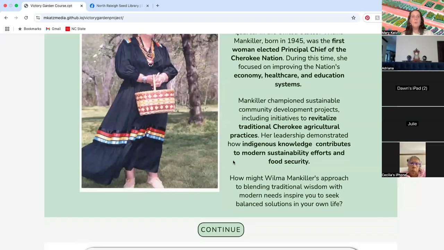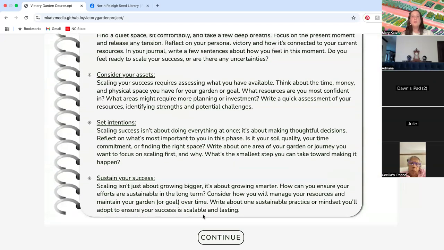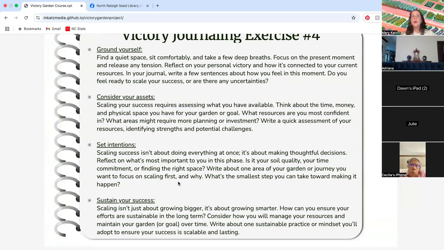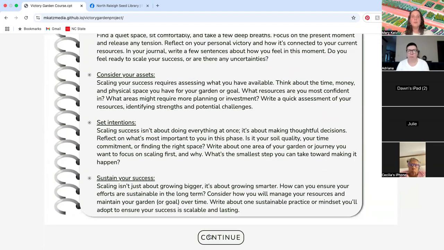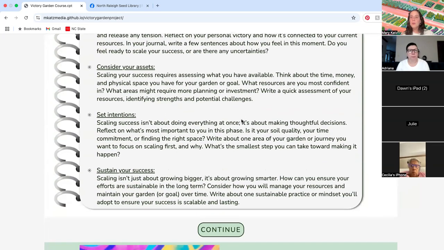And then victory journaling exercise number 4. Each of the journaling exercises in each of these places is designed to have a more direct connection to the theme of that section. So scaling and considering what you can do with the resources you have, for example, is a part of this. All right, we're doing on time.